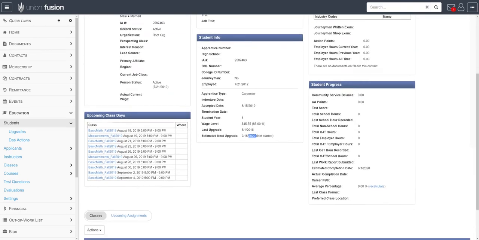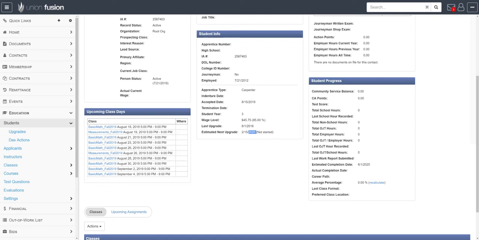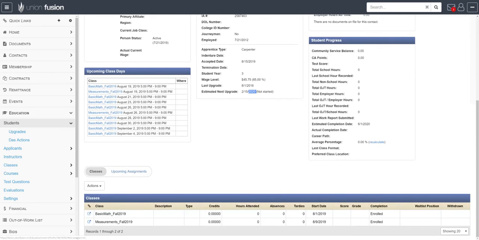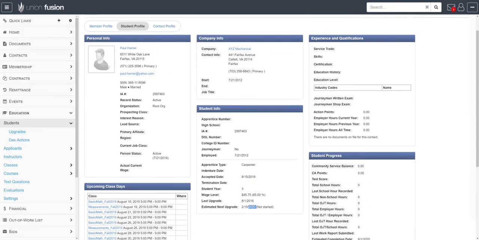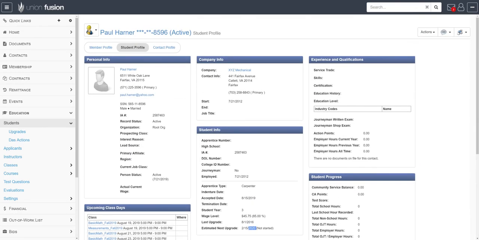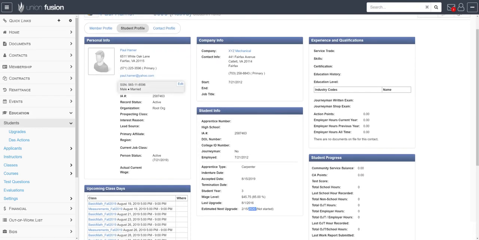In addition to that, you can see upcoming class days. Now, I enrolled this person in just two different classes here, the basic math and the measurements class, but it shows their upcoming class days, when they're scheduled, and you could actually go to that class if you wanted. You can see what they're currently enrolled in down here and navigate immediately to that class if you want directly from the student profile.